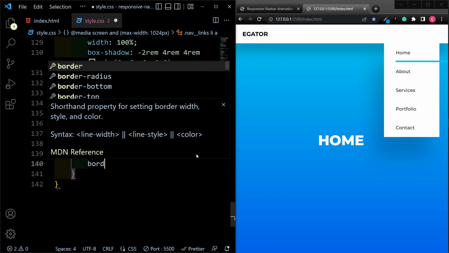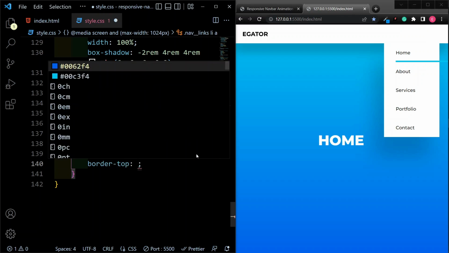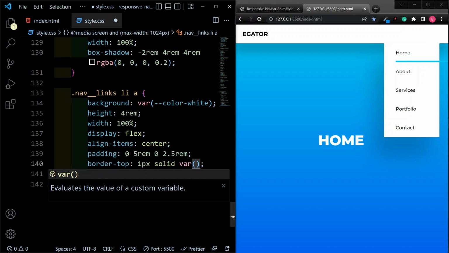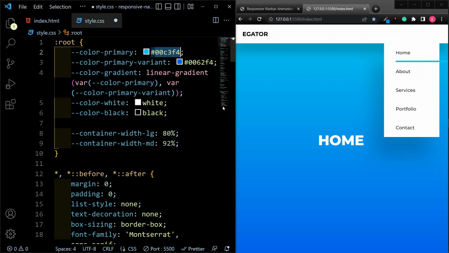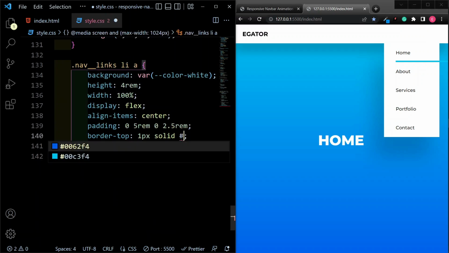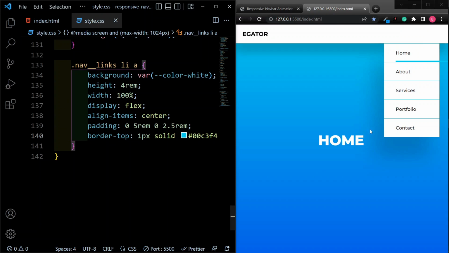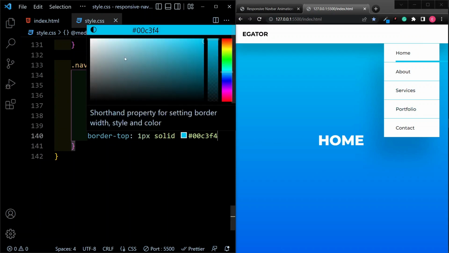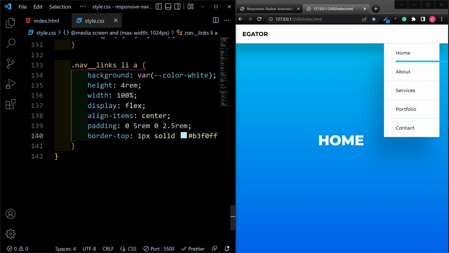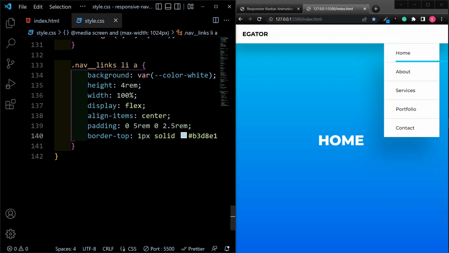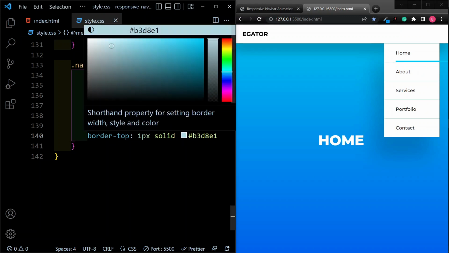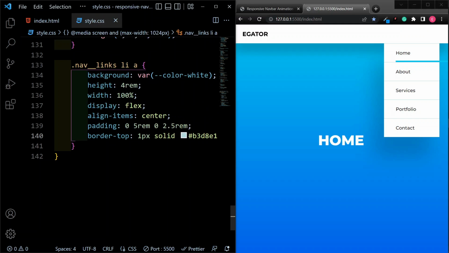Let me give it a border bottom. Actually, let me do border top of 1 pixel solid, and you know what, I'm just going to copy the primary color here, come down here, and use that. Let's see what we have. That's actually not too bad, but I want a lighter version of that color. Yeah, that's not too bad. Let's leave it like that.